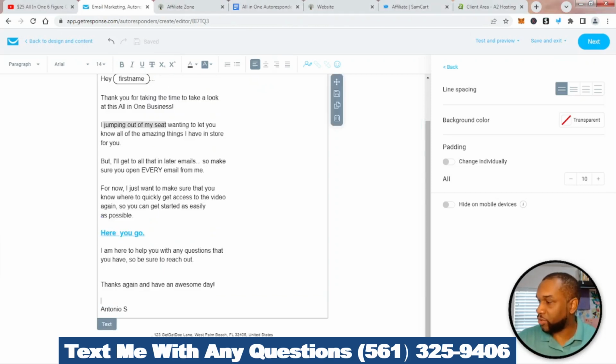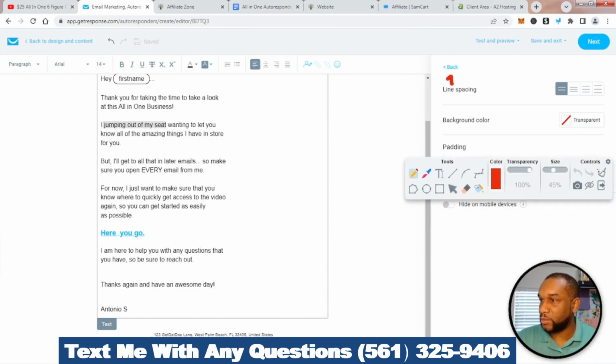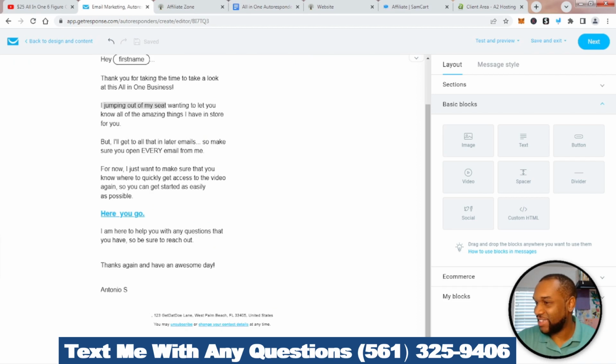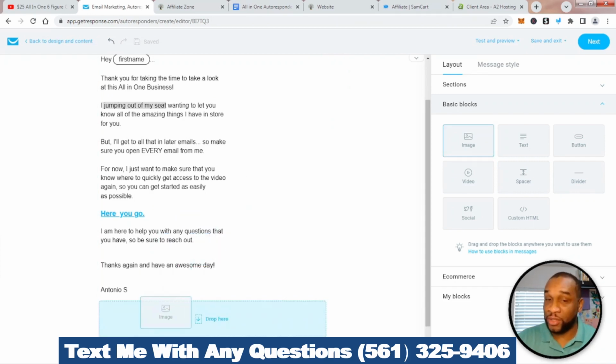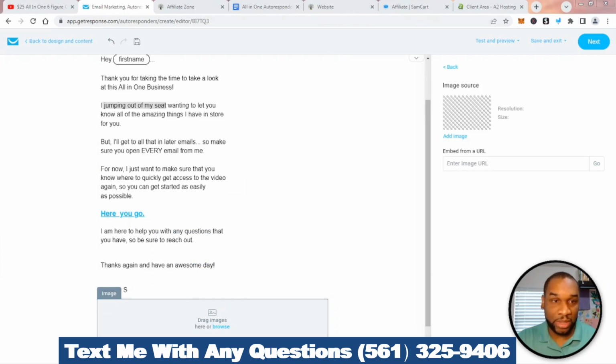Let me show you this real quick. If you click on right there, we can add other elements. Let's add a quick image right underneath my text box but above my footer. You cannot add an image within a text box. If you want to add an image, you have to create a separate block. So I'm going to do that.